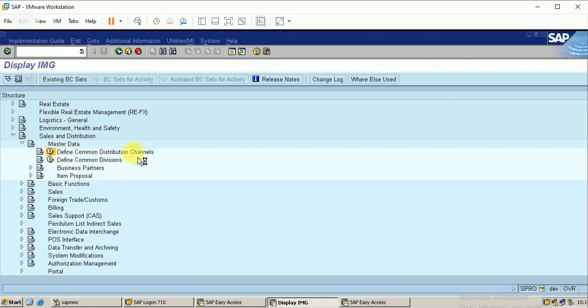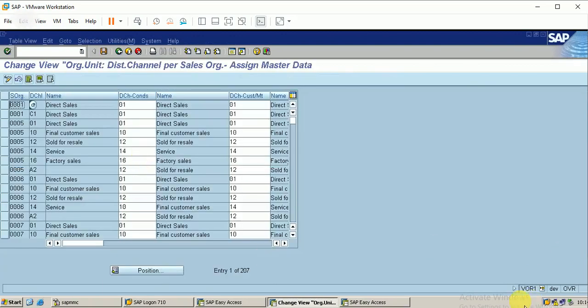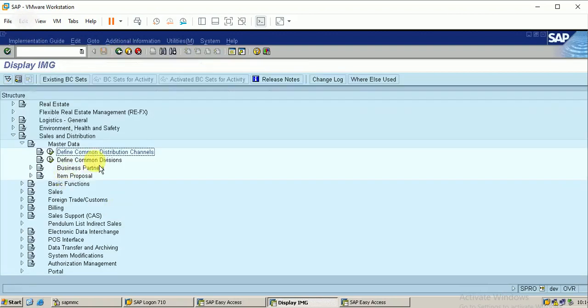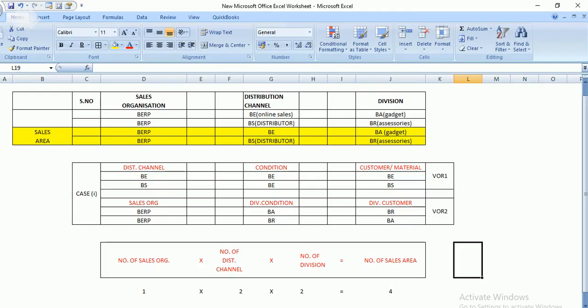This is VOR1. Let me execute it. You can find the T-code here, VOR1. Similarly, this is common divisions, VOR2. So what I'm going to do now is, in the common distribution channel, that is VOR1, I'm going to configure these things.